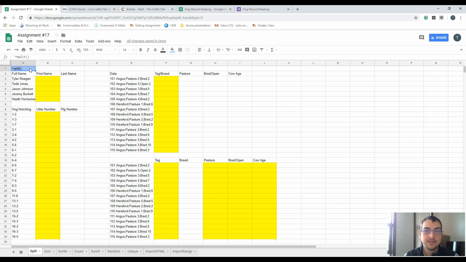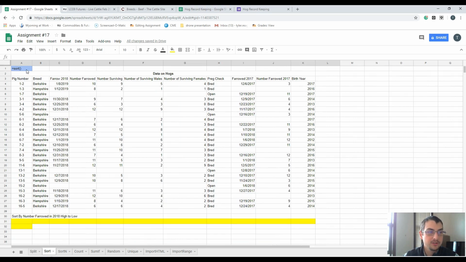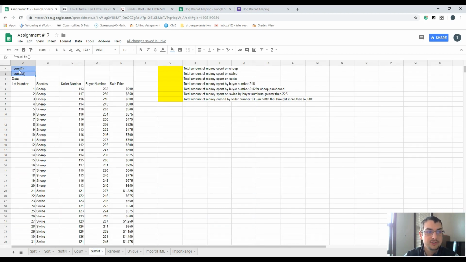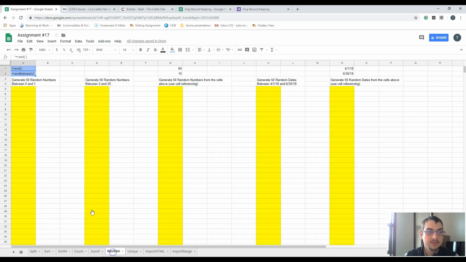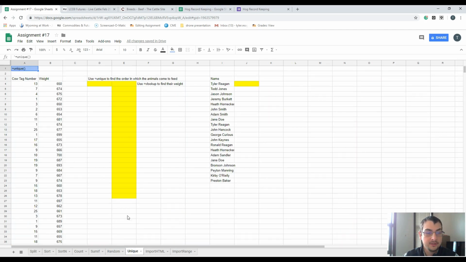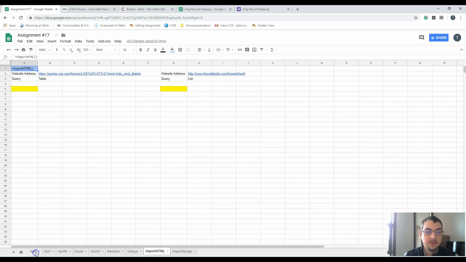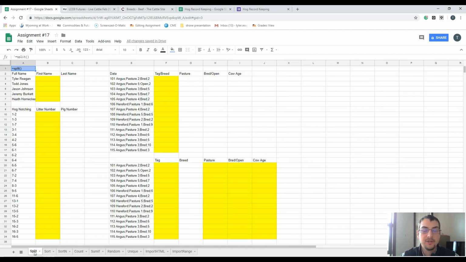So some of those formulas that we're going to go over, and whenever you're completing your assignment, the formula that we're going to be learning is going to be in the upper left-hand corner of the particular sheet. So in this sheet, we're going to be using the split formula. On the next tab, we're going to be learning the sort in formula, followed by several different count formulas, two different sum if or sum ifs formulas, a couple of random number generator formulas, this unique formula, and then a couple of them that are more specific to Google, such as import range, and then import HTML. Let's go ahead and get started with this split formula.